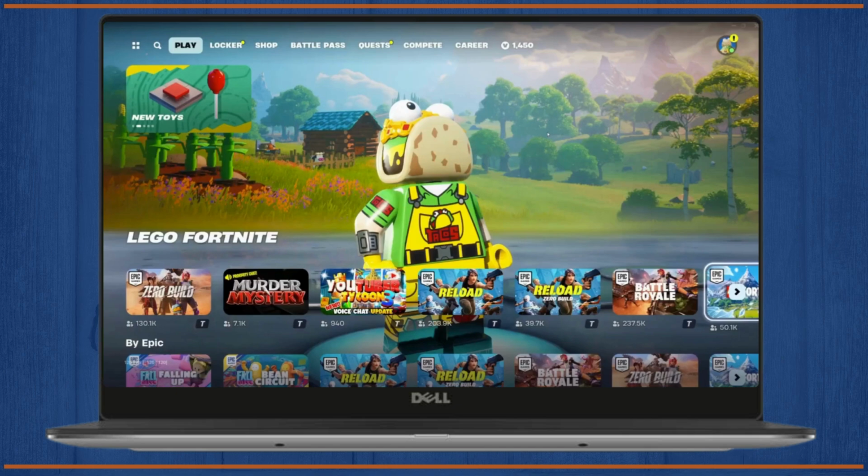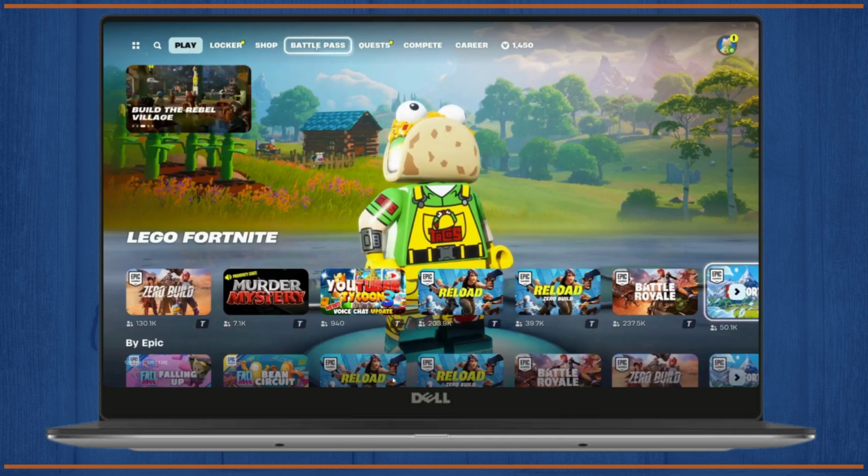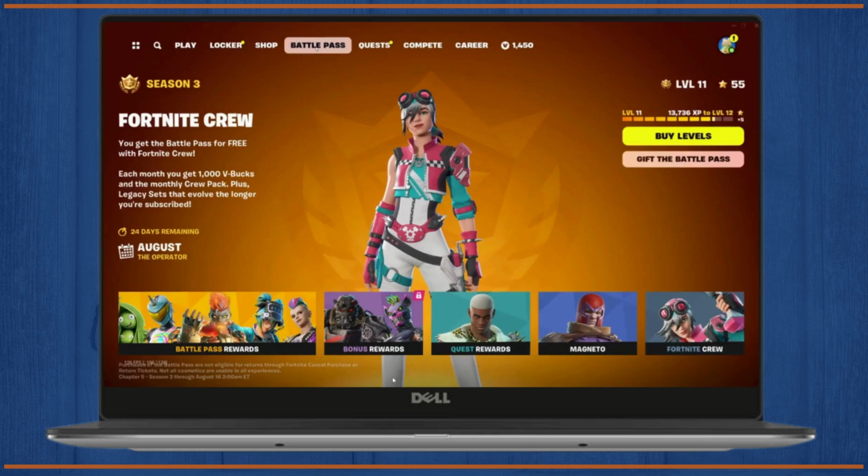The very first thing you need to do is log into your Fortnite account. And once you get to your account, you will see something like Play, Locker, Shop, Battle Pass on the top of your screen. You just want to click on the Battle Pass option, and then once you do that, you will be directly taken to your Fortnite Crew.